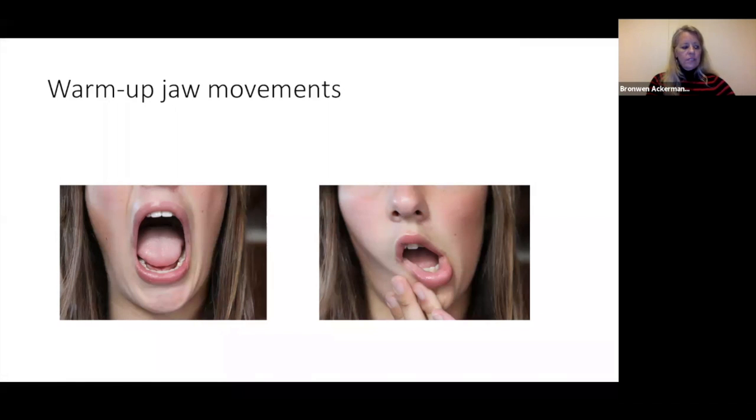So I always encourage them to try and loosen up their jaw before they play, just some simple, big, wide open mouth kind of movements, like in that right-hand picture, side to side. You can combine them together a little bit. I have this very nice analogy, like a cow, where you do this circular movement, so one way, back the other way.